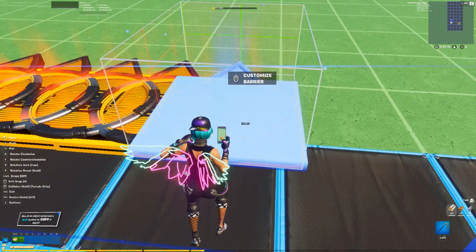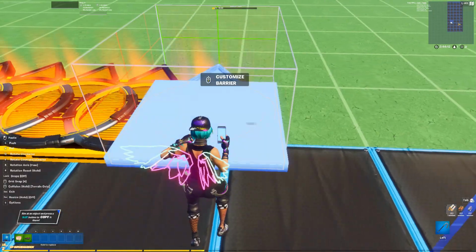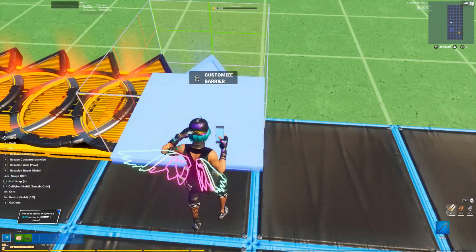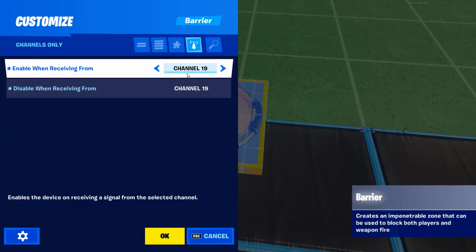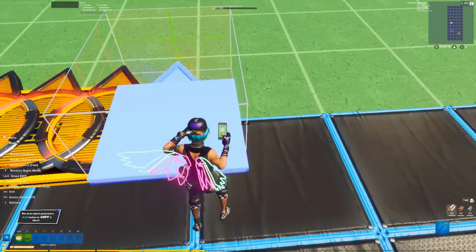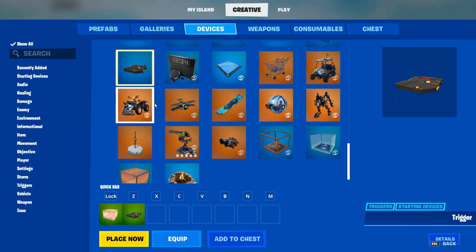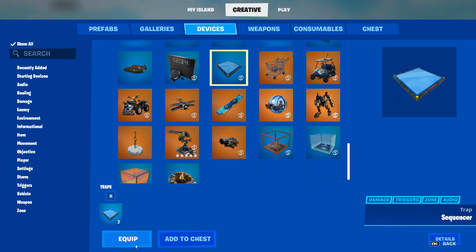It's always going to follow that pattern: enable on 2, disable on 3, enable on 3, disable on 4, enable on 4, disable on 5, and on and on and on. Okay, so I went all the way up to 20, but you don't have to use as many, or you can use more. But now we need to send signals on those channels to make this work.